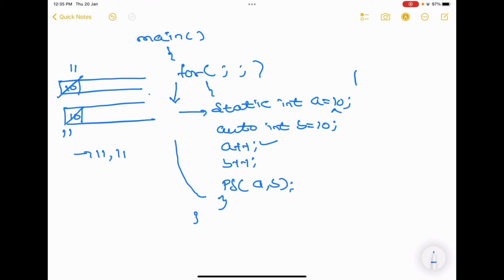Next time when it comes back to the for loop, this time it won't reinitialize the value of a, it will keep it as 11. This line won't be seen by the compiler, it will be skipped because it's static. But for auto, it will come here again, delete the previous memory, and allocate a new memory for b, again with the value 10. Here a becomes 12 because a plus plus happens, but b stays at 11.